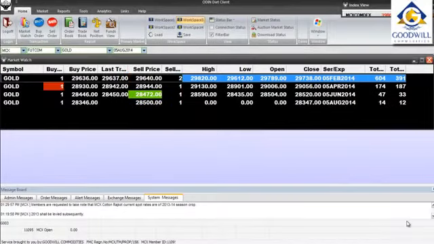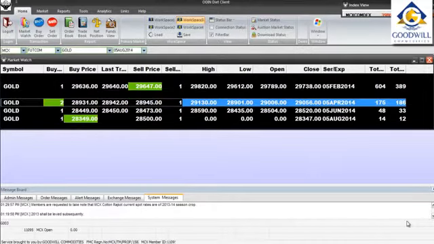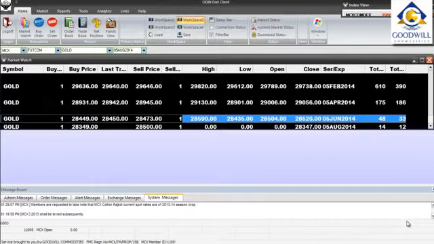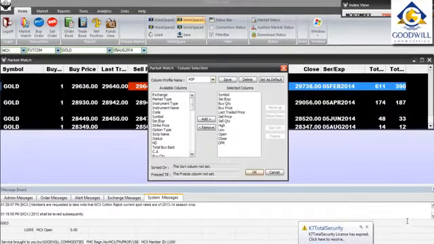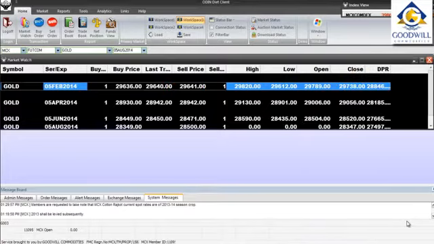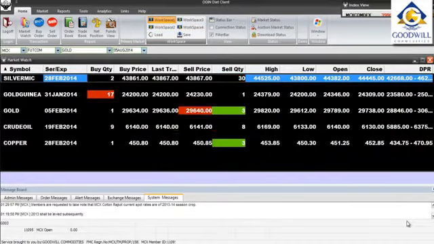If you want a spacing between each row, press shift enter, just select that, shift enter, that's all. If you want to customize your column, right click, go to column profile, you can see your saved column profile, just press OK and your column profile is ready. Like that you can use a different workspace for different commodities based upon the trader's requirement.